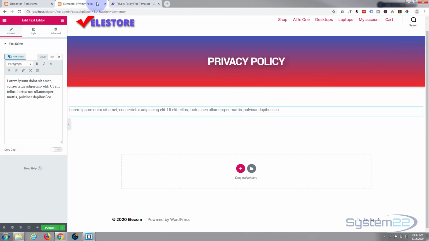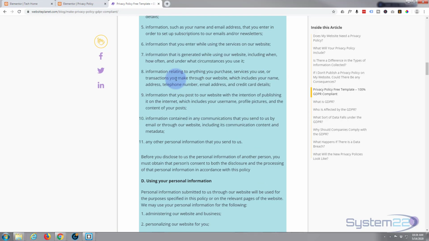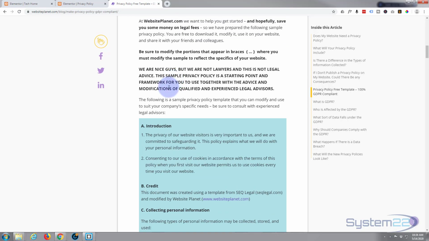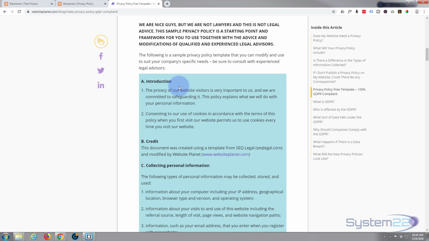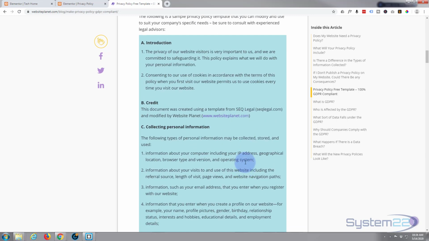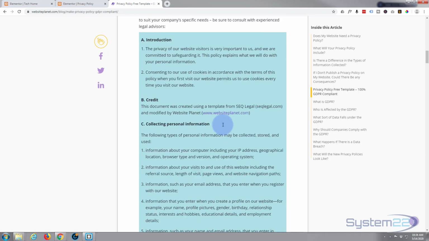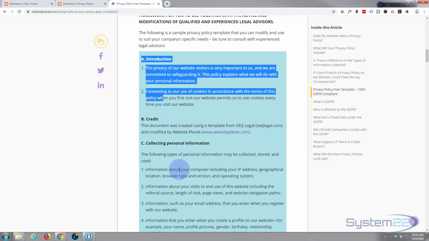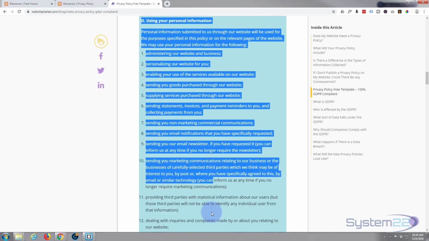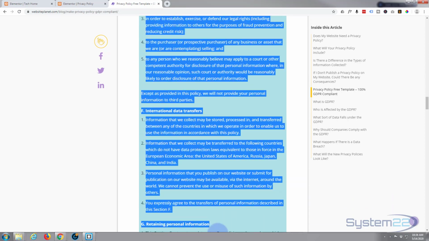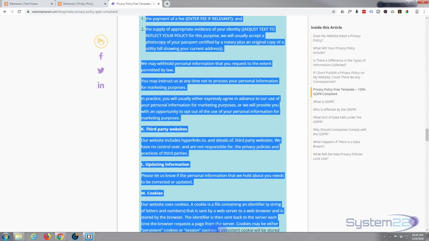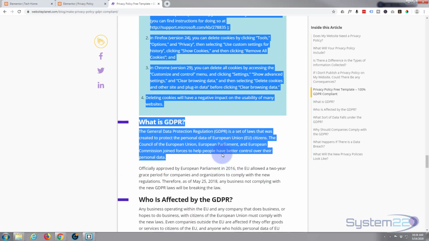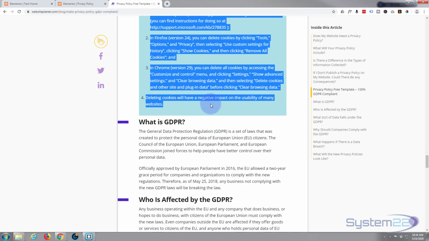Now I'm going to go to the free privacy policy right here. I'm going to copy it all and paste it in. Now you want to look through this. It's pretty generic and you want to put your site names in where they've got their site names in. There's not much to update. This is not legally binding, but it is a good start for a privacy policy for your site. And there we have it.